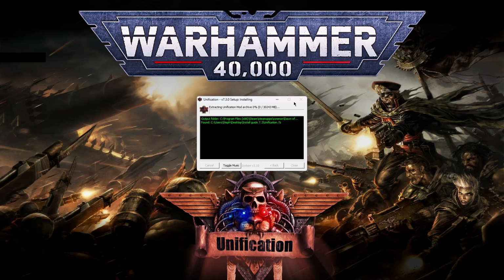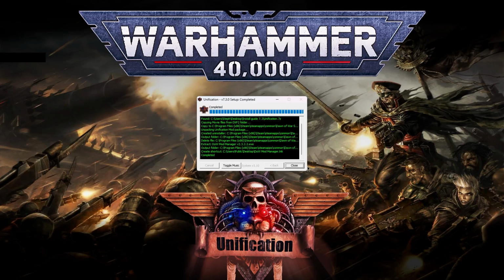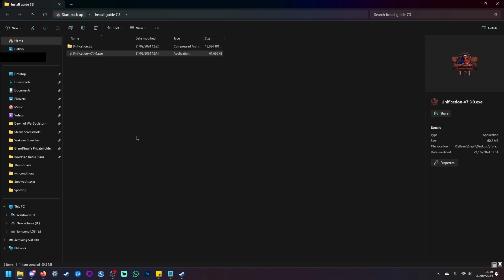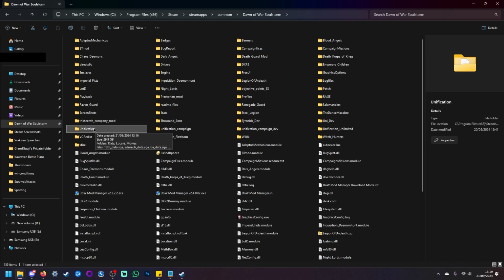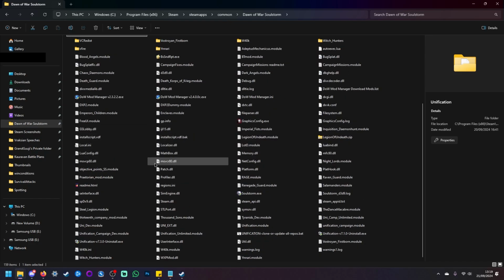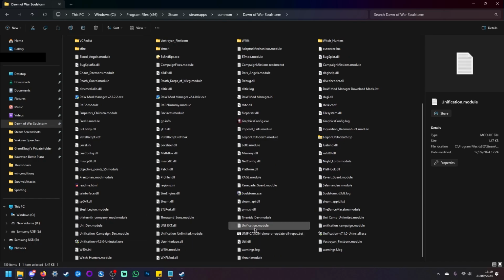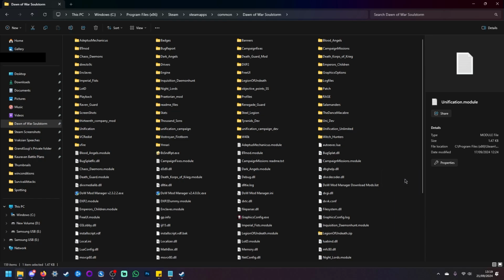There we go. Extracting Unification Mod Archive. And there we go. It's now complete. So let's close it. Go to Dawn of War Soulstorm. If we ignore all the other random stuff I have in here, because obviously I have the dev stuff as well. There is our Unification, fully extracted. And we also have Unification.module right here. So, there we go. All done.